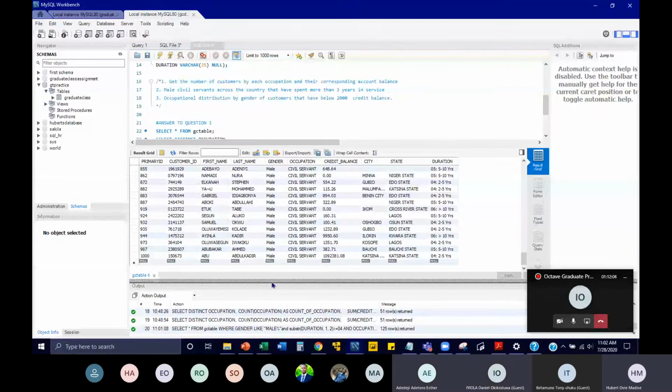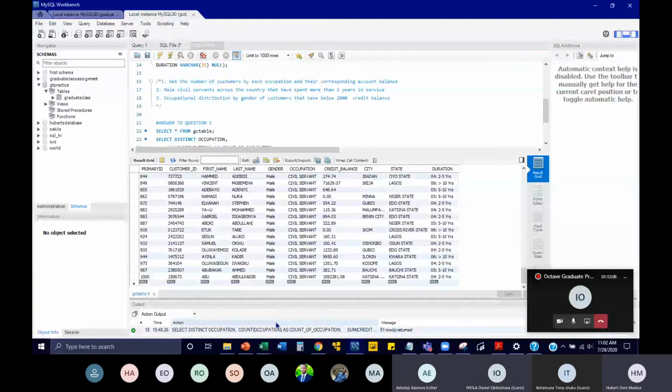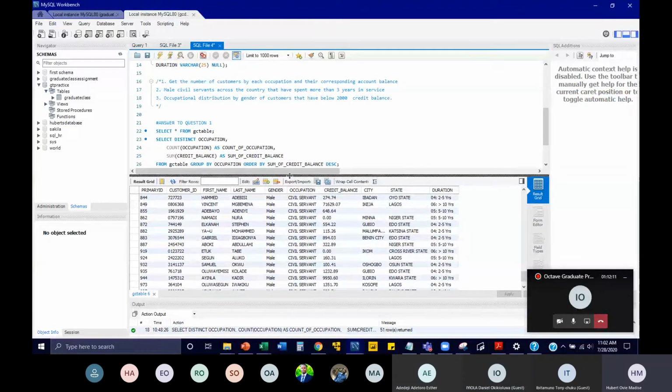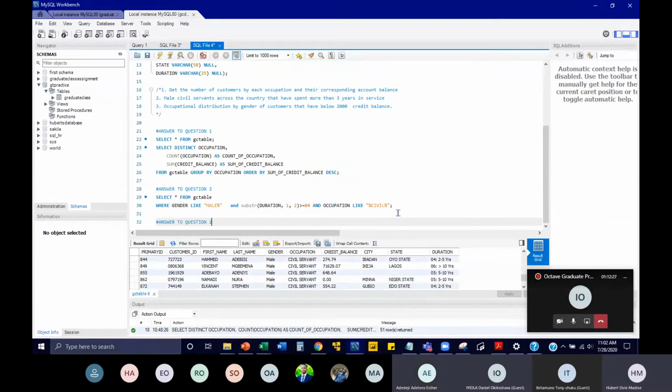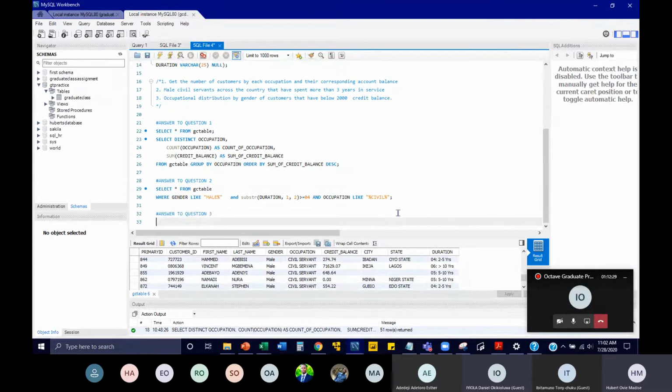I want to drag this down a bit, because I want to create space for us to see what the important codes are here. So number 3 is occupational distribution by gender. So what do we do? Select from again. Select from the customer table.